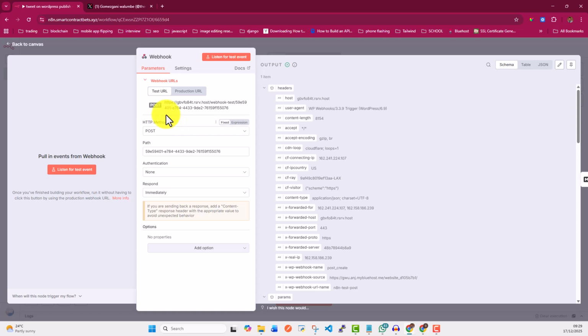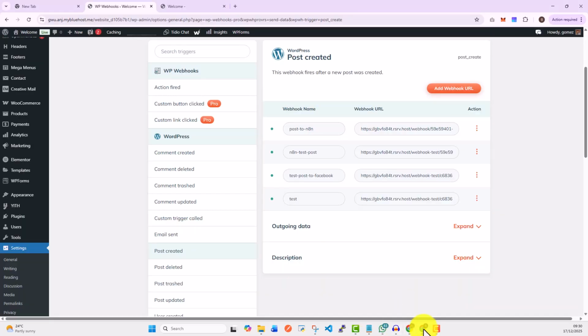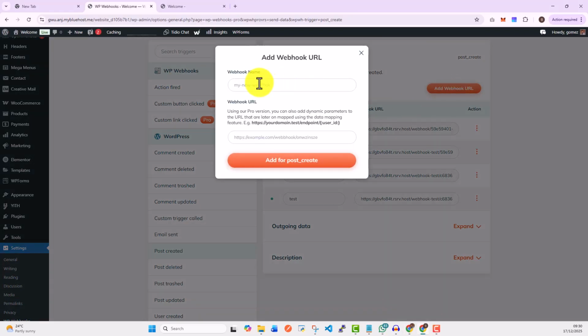But for test purposes, you can use the test URL, and that will require you to activate this. So you click to listen for test events. That's the only way it will work. So the test URL. I'm going to go here and add a new webhook. I'm going to paste this here, and just give it a test name, and you're going to add it.